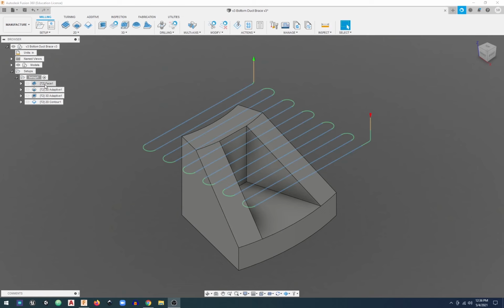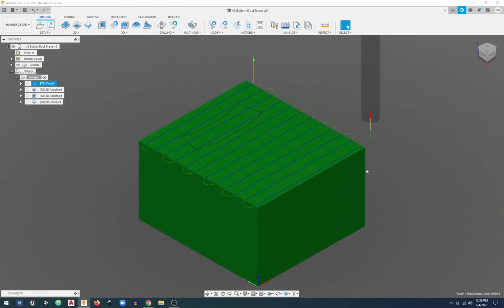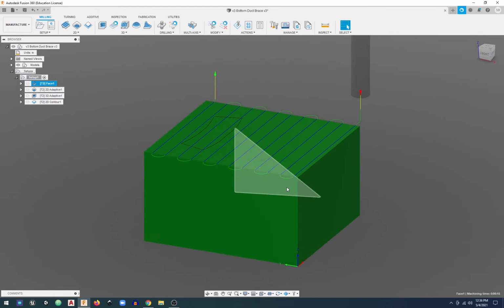The first one is a face, and so once we click on it, we can see 1, our simulated stock, and then 2, the actual toolpath. So the face toolpath is going to face the top of our stock, flattening it down.